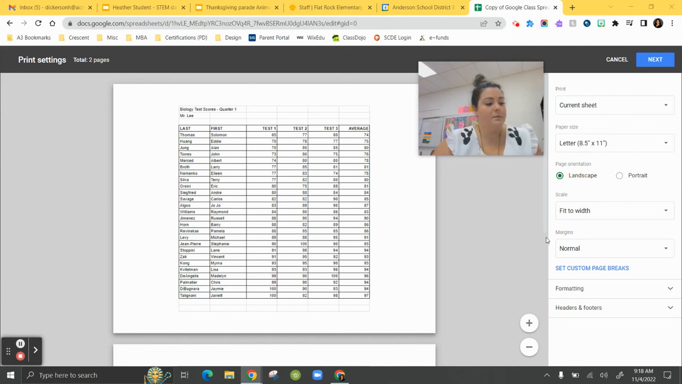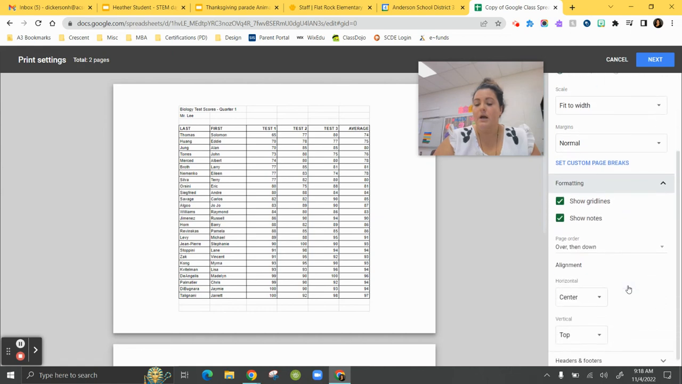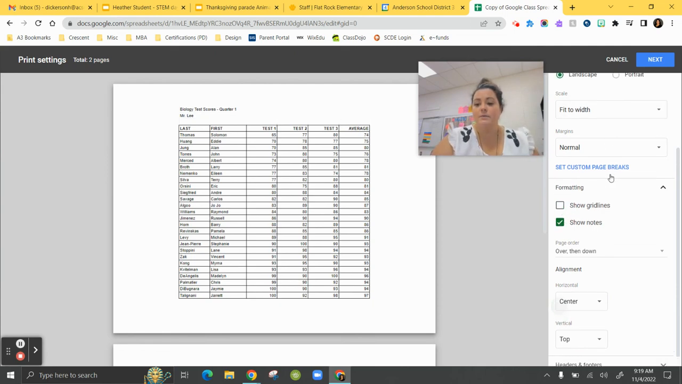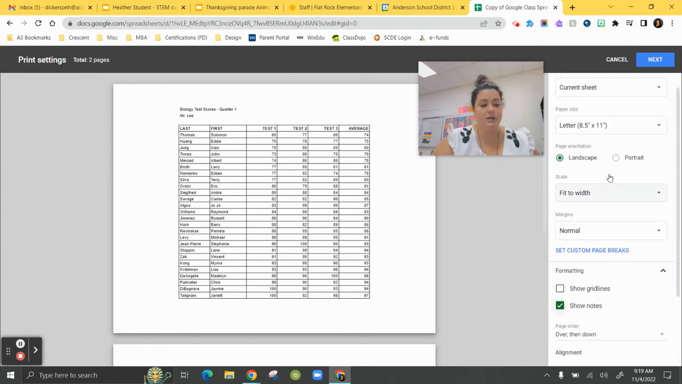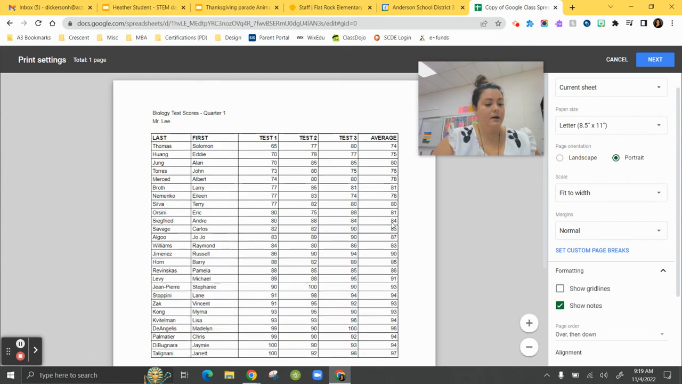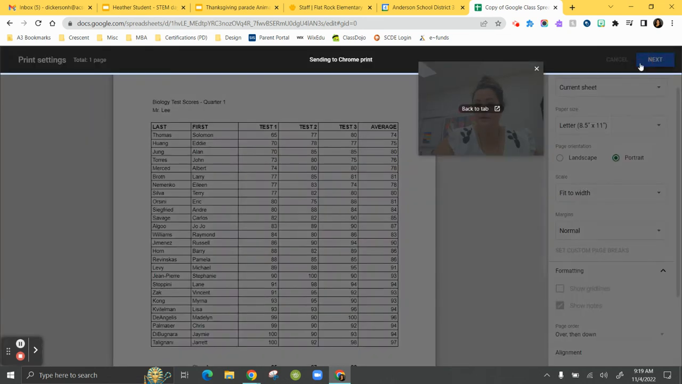In this section, we're going to go ahead and remove the grid lines from our page. So we want to go to Formatting right there, and we're going to click that button, and you see it gets rid of all those extra grid lines that we did have. So we don't want those to show. And then next, we're going to scroll up a little bit more, and we're going to change our page orientation to Portrait. And then we're going to click the Next button.